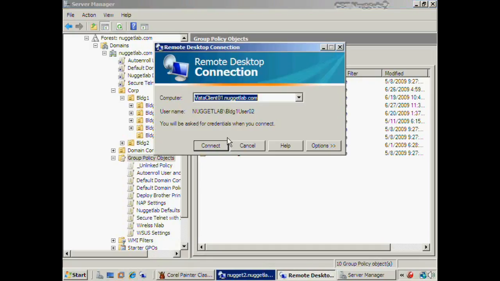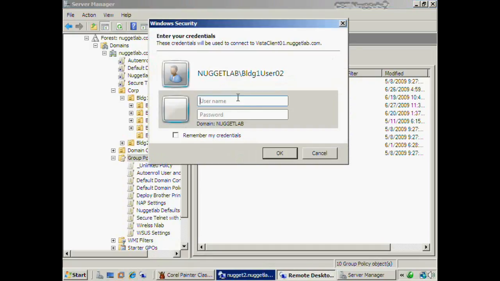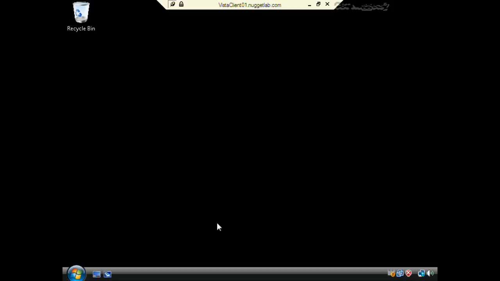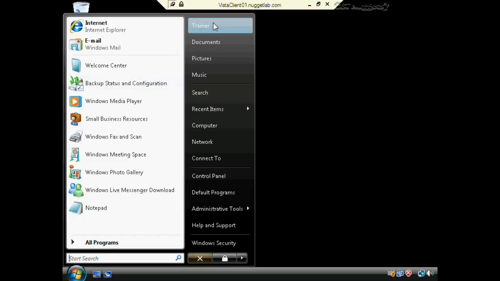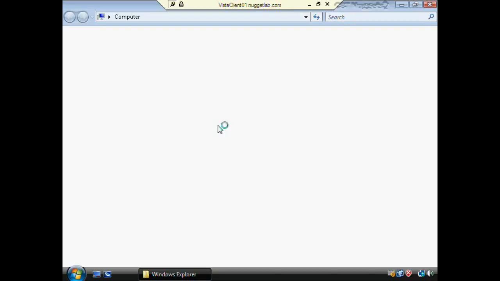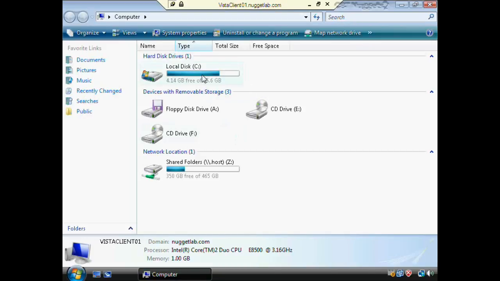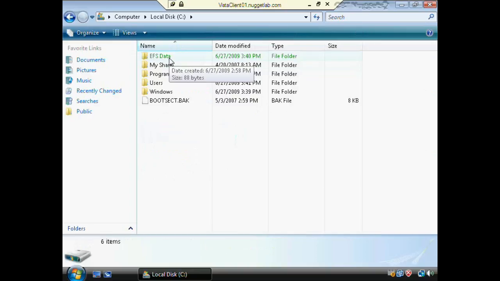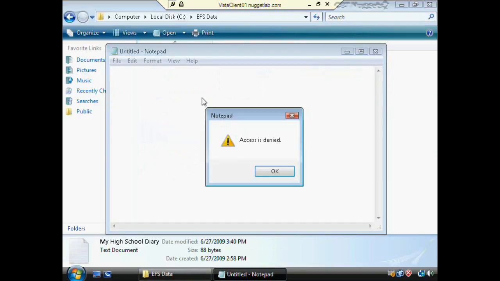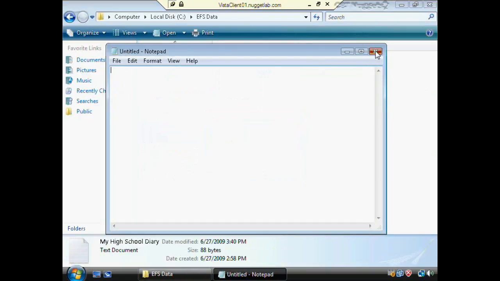So now I'm going to go ahead and log on here again, this time as the trainer account, and we'll try to see if we can open that file. And so here I've logged on as that trainer account. You can see right here. Now I'll go to computer. I'm still not going to actually be able to open this file though, and I'll show you what I'll have to do for this. Here I'll go to open the EFS data, and again, not able to access the file. But let me show you why.